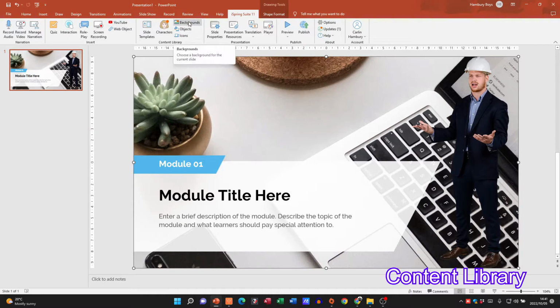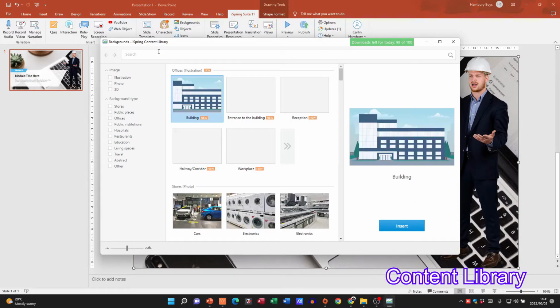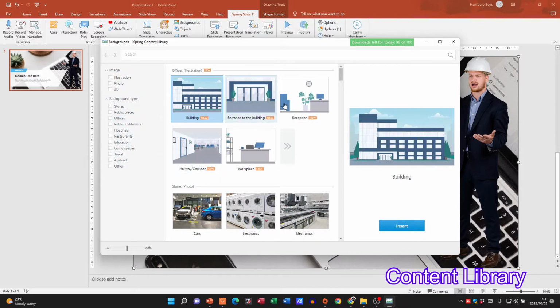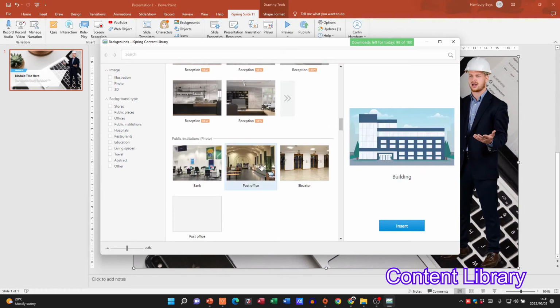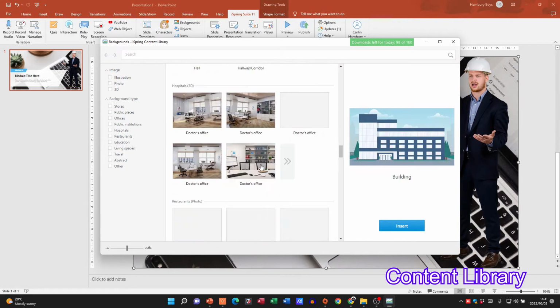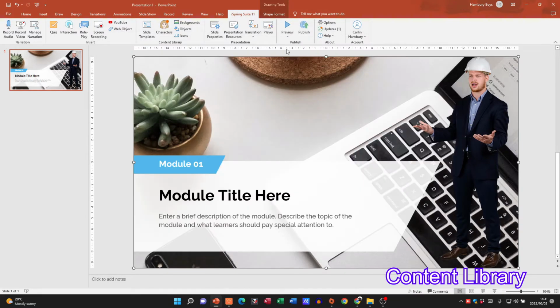I can even pop in a background, and again that should be taking me to my content library, as far as I understand. Yes, and again there I've got a number of different backgrounds to choose from. Sure, some awesome pictures over there. Okay, beautiful. So I'm going to close that.